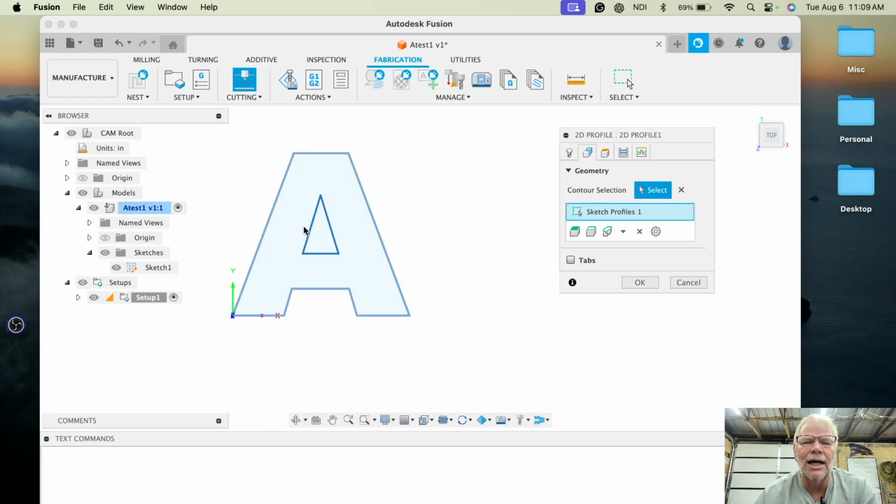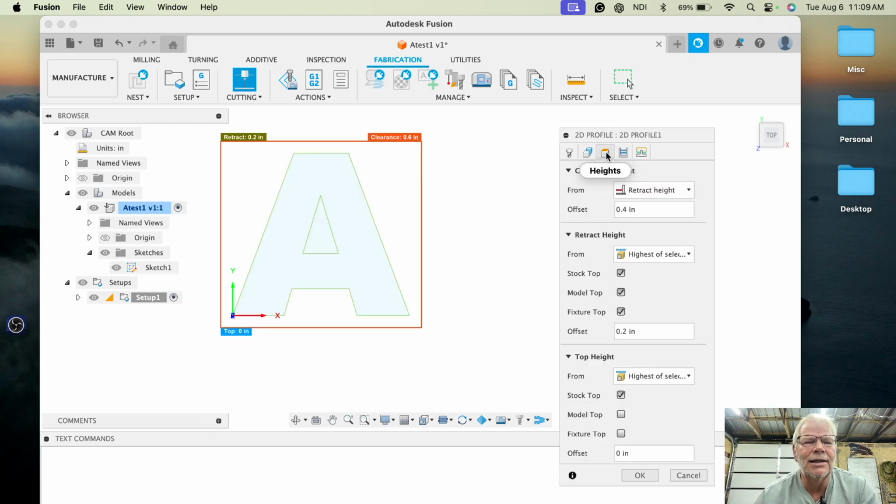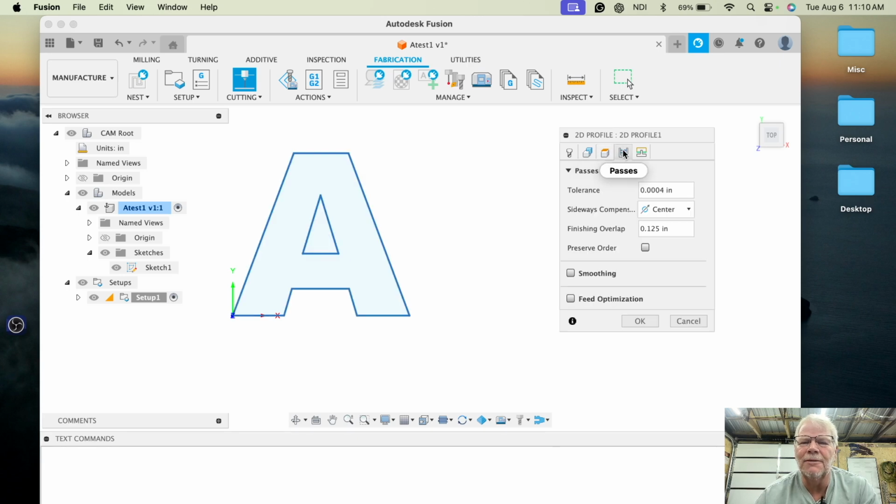All right, so all lines are going to be cut. All right. You move over to heights, that doesn't matter to us. I've got torch height control, so every bit of that is handled by the post processor. I don't need to worry about that. Passes, once again, I've played with these numbers. This tolerance number, we're gonna play with that in one of the next drawings, just to see if that makes any difference. We got sideways compensation.